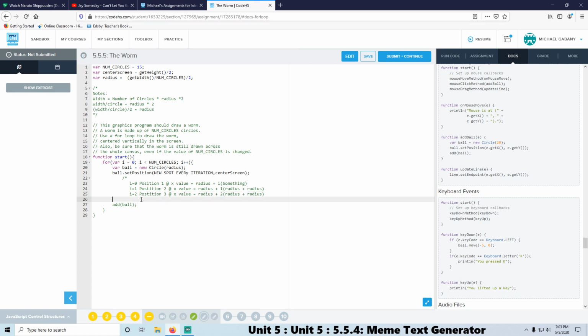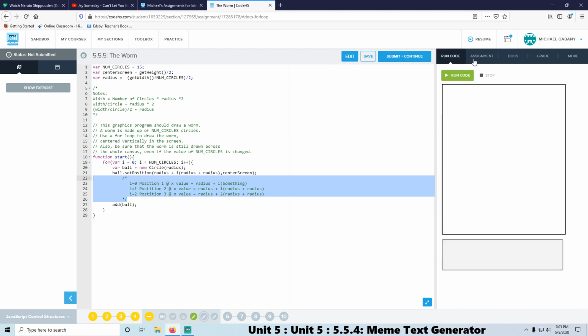Let's see if this works. If not, we'll try something else. Radius plus... this will be I. Remember, this is commented out. These are our little notes here, right? I'm just gonna go ahead and click run. Oh no! What happened?